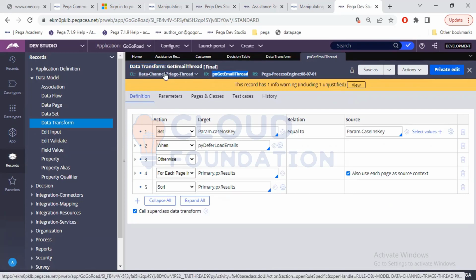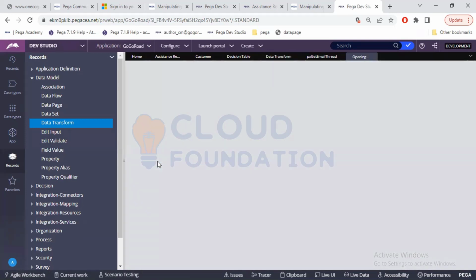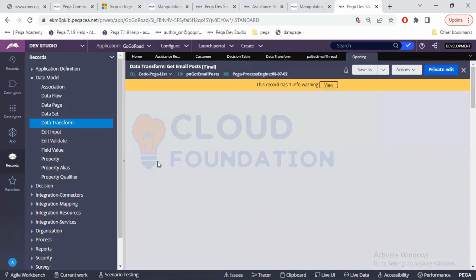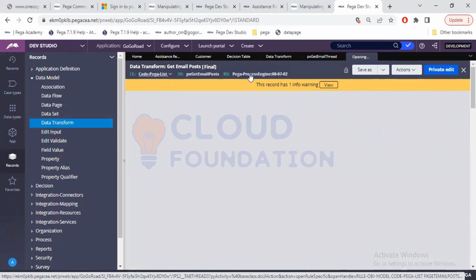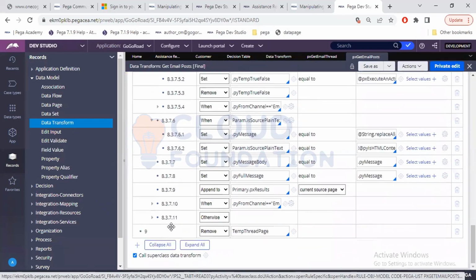Every rule must be associated with a particular class. Not only properties, every rule we have to create in a particular class and in a particular rule set. This is a rule set and this is a rule set version. Let me open another data transform. This data transform is present in the Code-Pega-List class. This is the ID and this is the rule set and rule set version. This is another data transform.